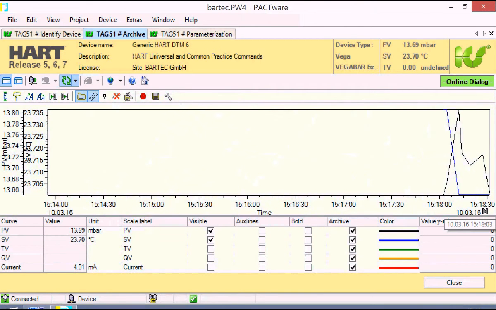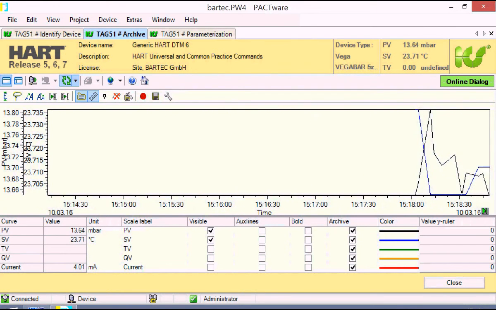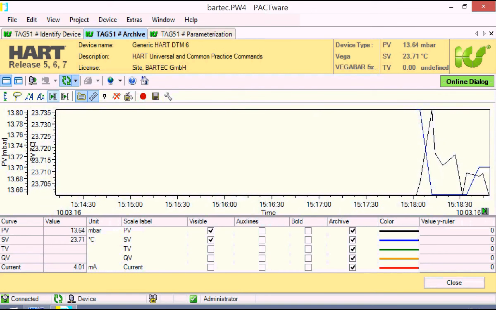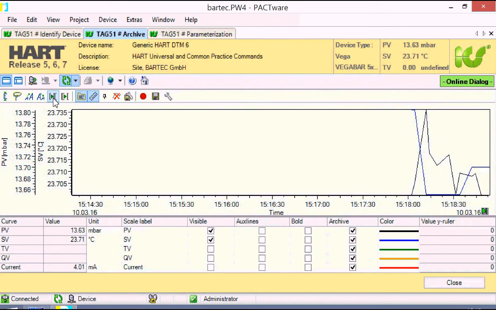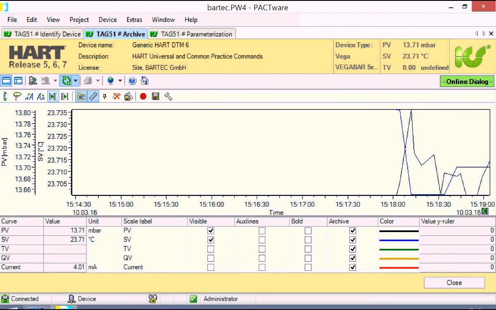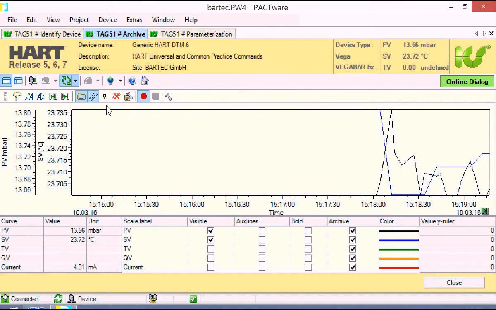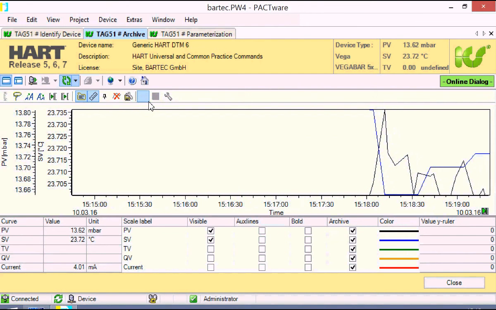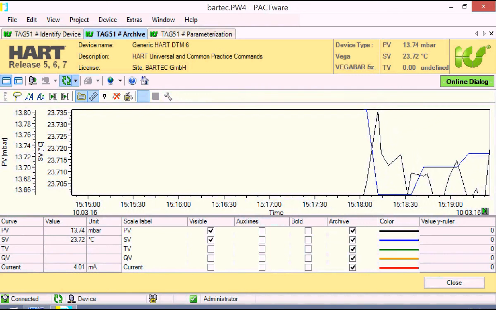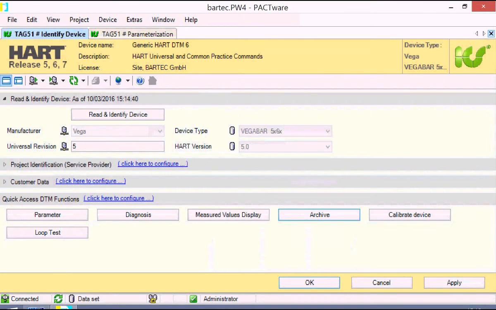Now the current is unchecked here, so we have only two variables as shown in this diagram. If you want to correct the display here on the scale, you use this tool here. And now data logging can run for minutes or hours, even days. And if you want to archive the values, then tap on this red point here and all data read out from the device will be logged in a file.